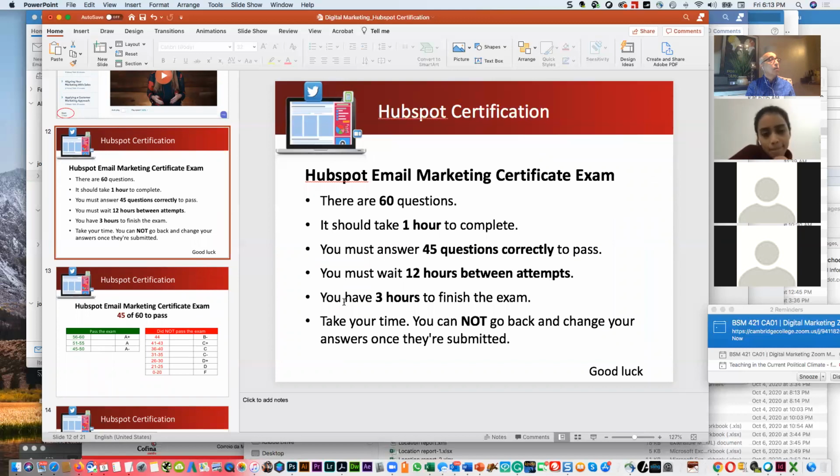It says you have 3 hours to finish the exam. I'm not too sure what that means. Oh, it says it should take an hour, but actually you have 3 hours to finish. I know most people take this probably 20 minutes, half an hour, but they give you 3 hours to finish the exam. Because you cannot go back to make any changes. Once you select the answer, it goes to the next question and you have to go on.